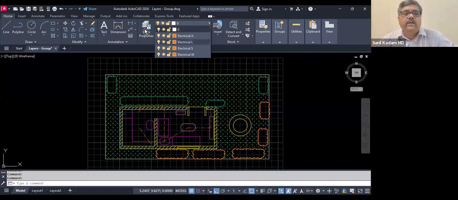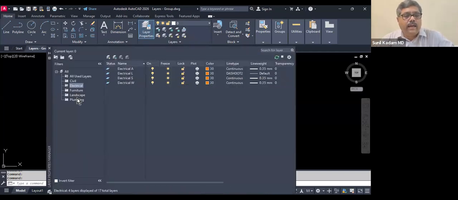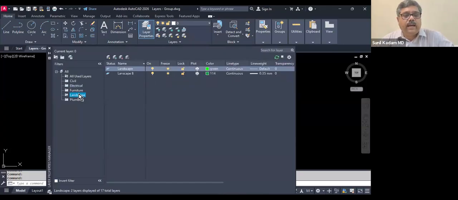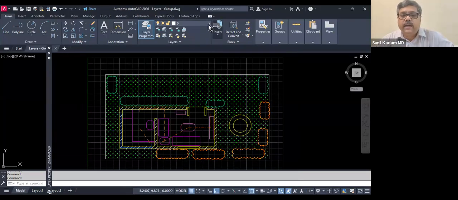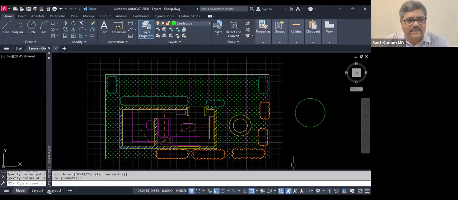Same way, if I want to go back and I want landscape, I can click, I can close this, or I can hide it, and you can go and check. You have only landscape. So I click on landscape and draw a circle here. You will get it in the landscape layer. So it's normal. All layers can be used like this. Got it? Okay. So this is how you can work in a group like this. Fine?